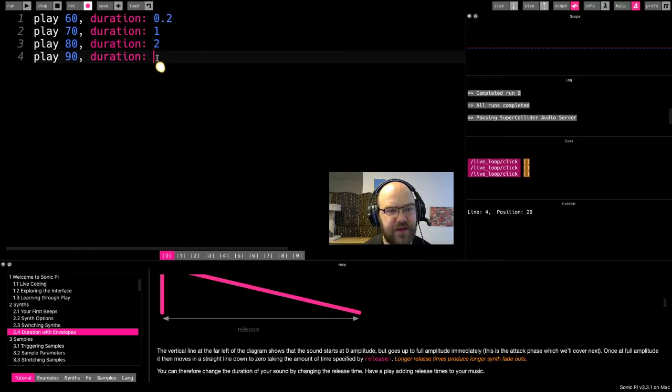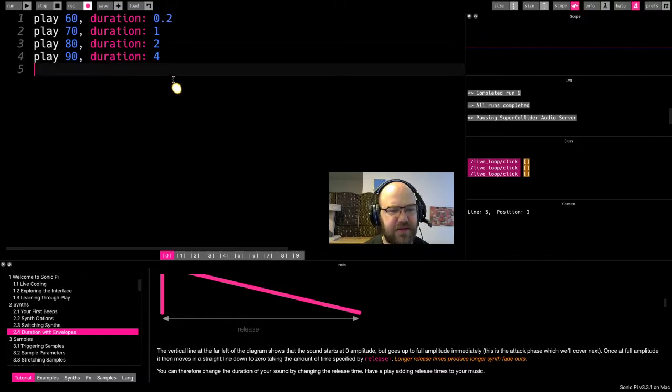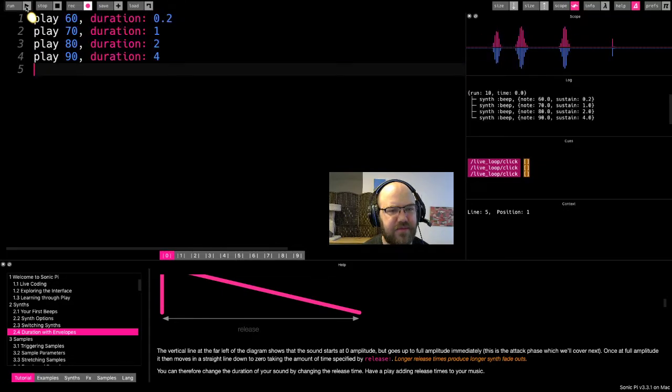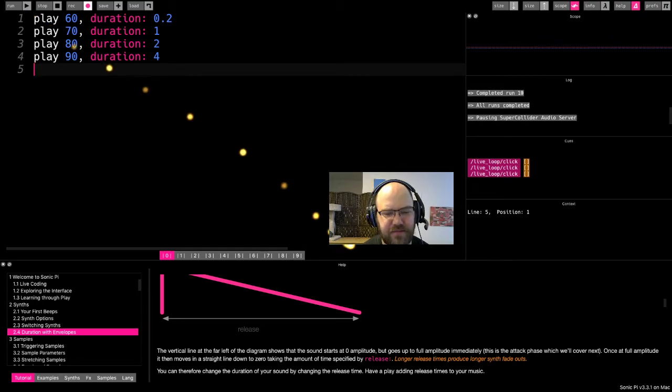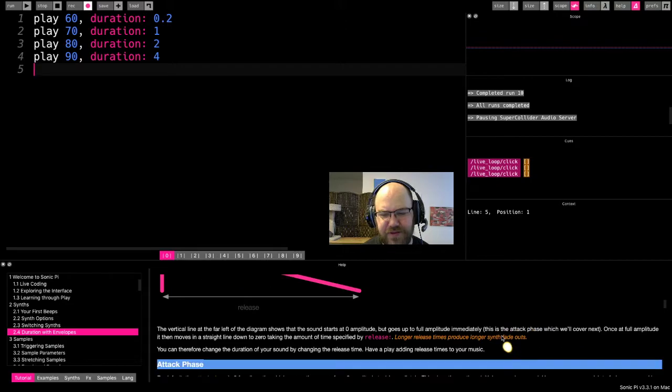So if you see what I'm doing here, I've got a chord, and the lower pitch notes have a shorter duration. Let's see how that sounds. That's kind of neat. All right, let's move on with the tutorial.